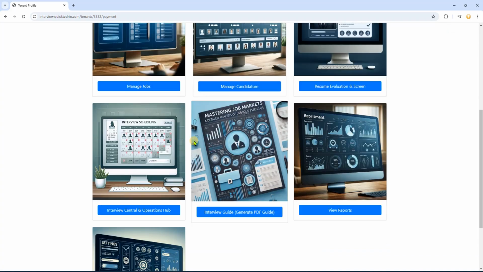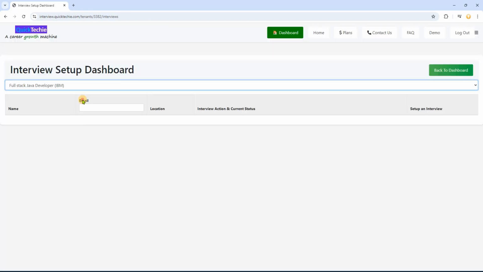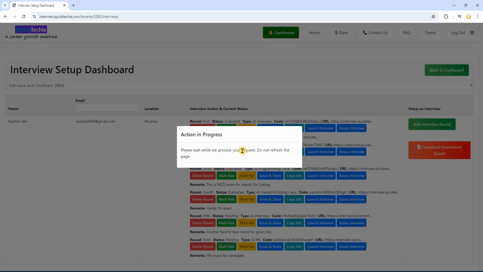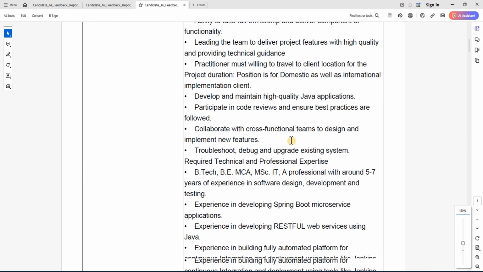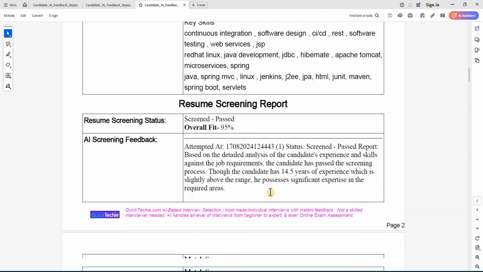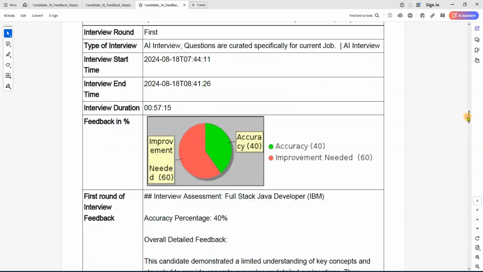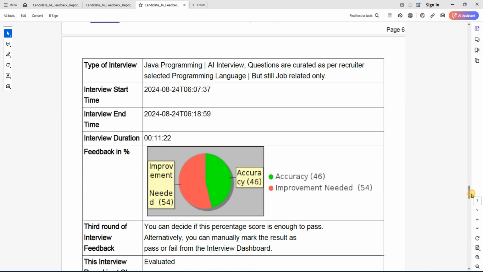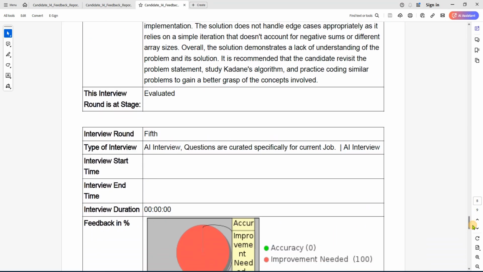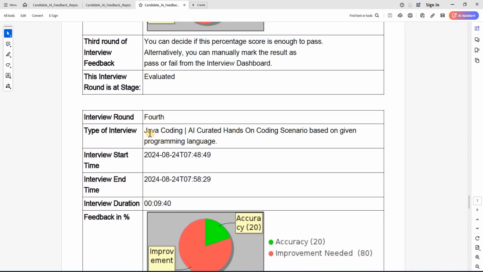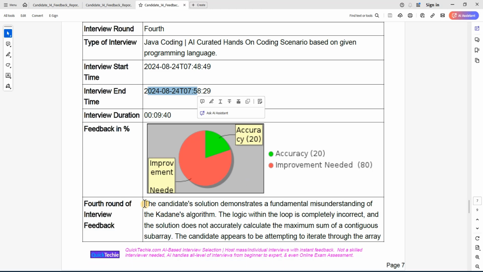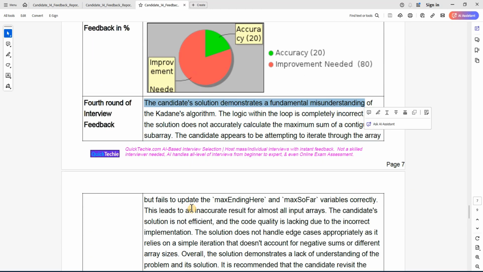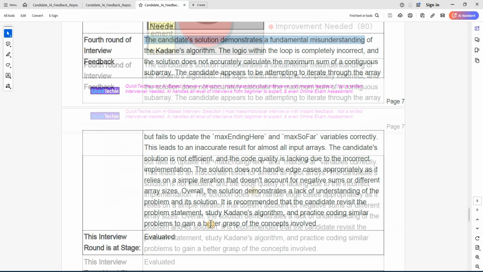You can go back to the Interview Operations Center and download the candidate's entire interview report for the given job. You can see that all round interview details are present in the PDF file, including resume screening status. If you check the fourth round of interview details, you can see what type of interview it is, what time it started, what time it ended, the overall duration of the interview, the quantitative score for this interview round, the qualitative feedback for this interview round, and finally, which stage the interview is in right now. In this case, it is already evaluated.